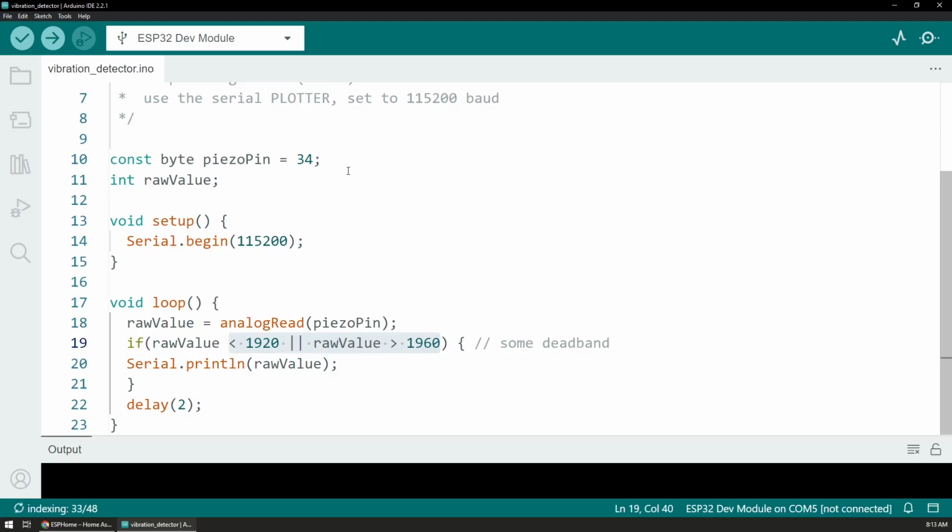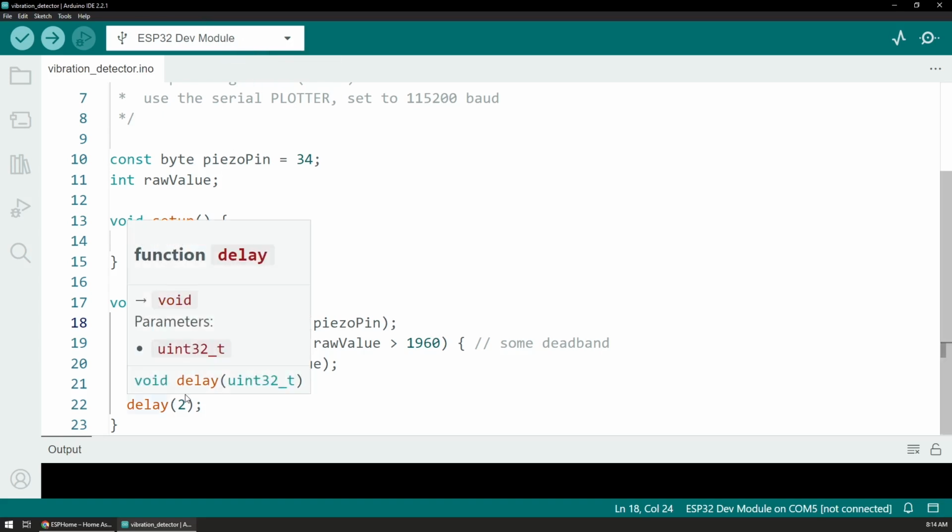And the code that runs on the other ESP32 that runs the vibration sensor is really straightforward. We're just reading the analog value. We're adding some deadband in between 1920 and 1960, so we can stabilize the output and not output the vibration signal that often, because this is what I call the neutral, and some delay, so we can give some space to the controller to do its thing.